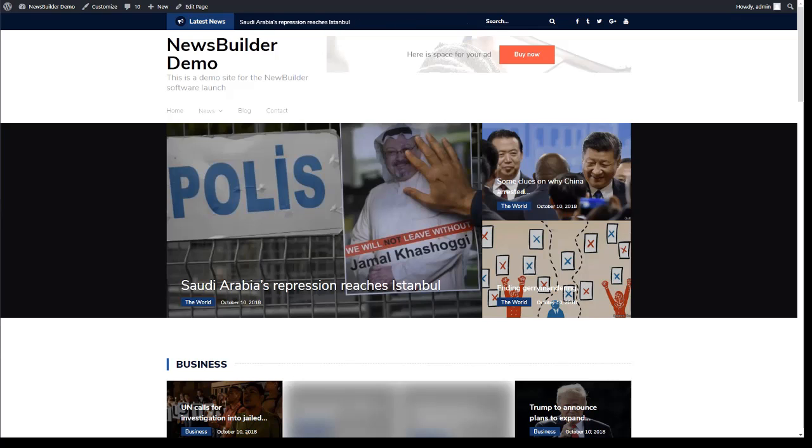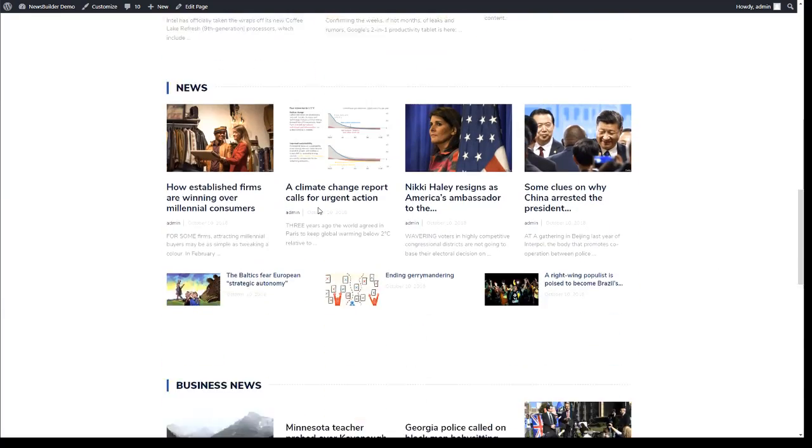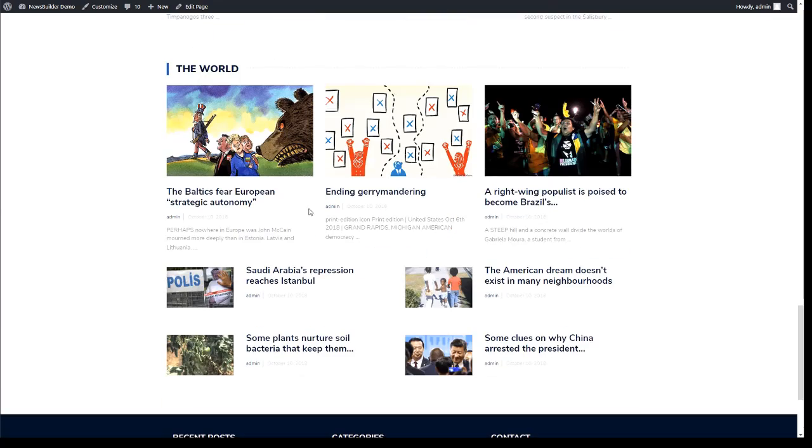As I mentioned earlier, as we scroll through our demo website, you'll see we have a whole bunch of categories set up. You can either go for a more general mixed content approach, or you can dedicate your website to a very particular niche. As you can see, we've set up technology news, general news, business news, and world news. And all of this content is completely automated.